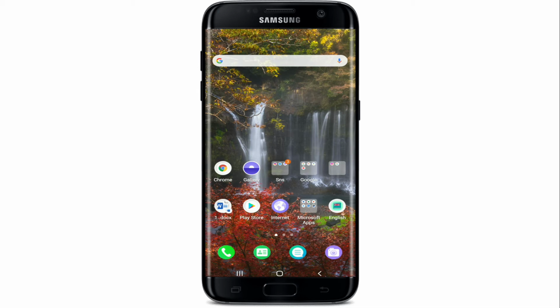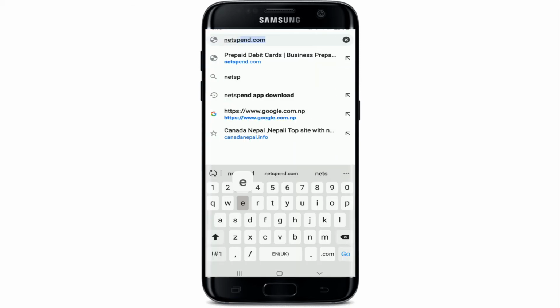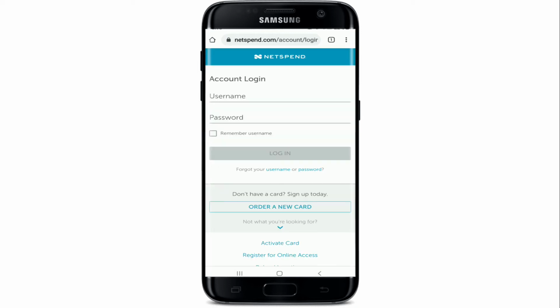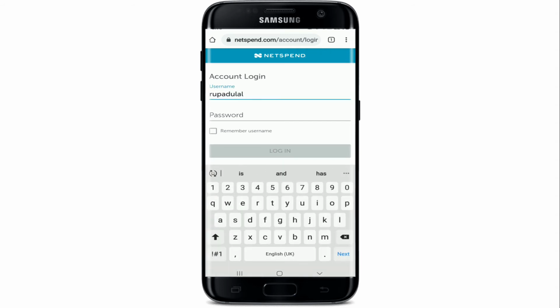In order to log into netspend.com, open your web browser and search for netspend.com, and soon after you do that, you'll end up on this page right here. To log in, tap on the login button at the upper right corner of the screen, and on the next page, under account login, enter your username in the text field. Now, move on to the next field and type in your password for your account.